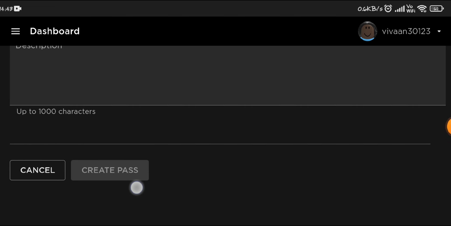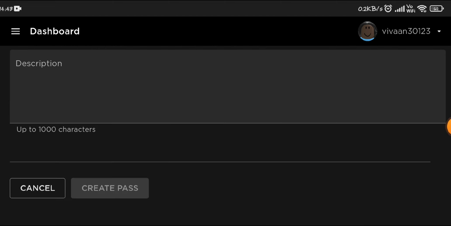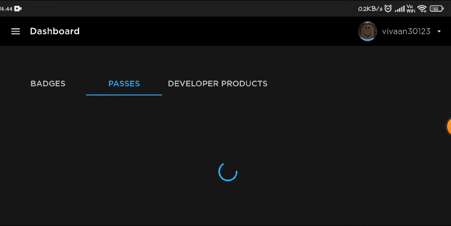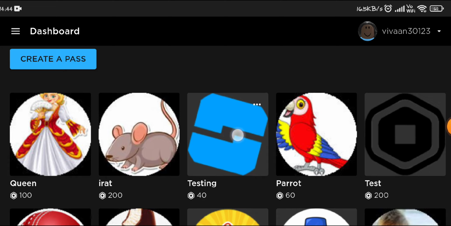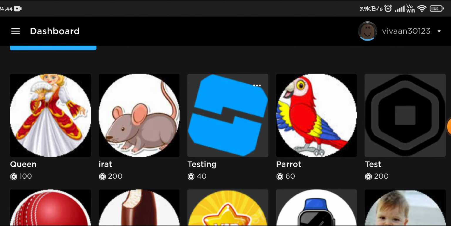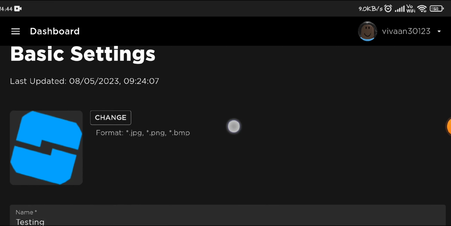And now you have to tap on Create Pass. Once you fill this form and upload the image of the game pass, and tap on the Create Pass button, your game pass will be created. Suppose this is the newly created game pass I have created. Once you create a game pass, it will be listed here. Just tap on the newly created game pass and it will take you to its basic settings.